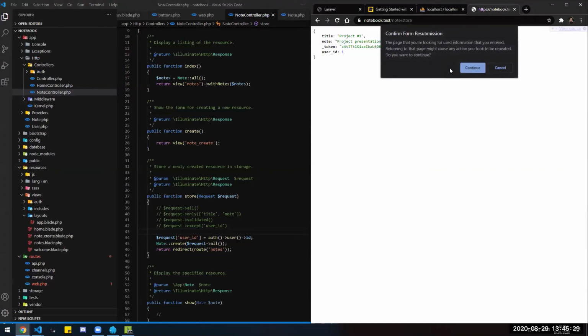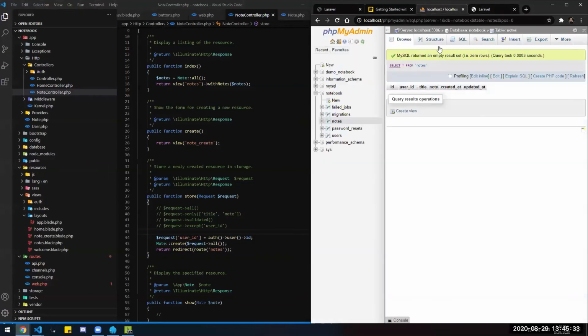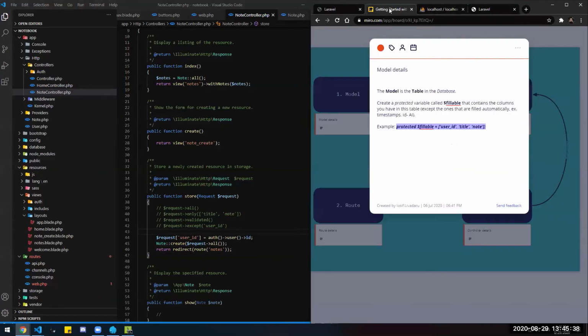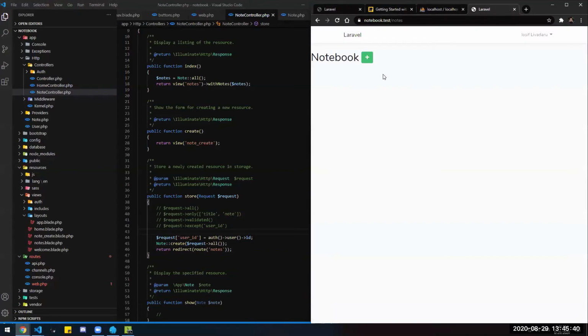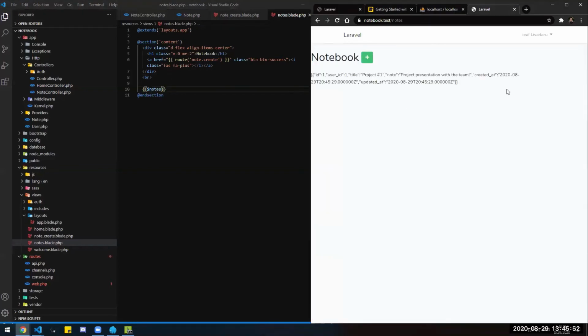So if we run that, continue, let's see if it got added. Okay, it got added, that's good. So that means we got data here in the notebook, but we don't have anything to display the data yet. So we can just echo the $notes that we get from the controller, and let's see. All right, so we got an array of objects with only one object, and that's how many we did.